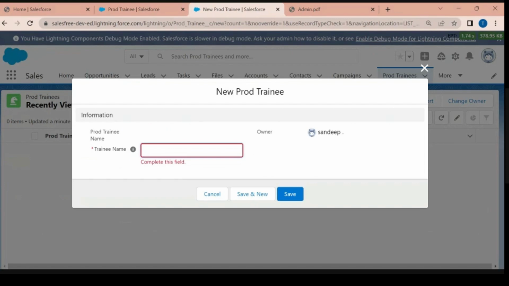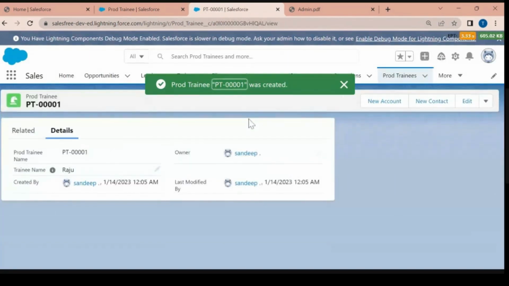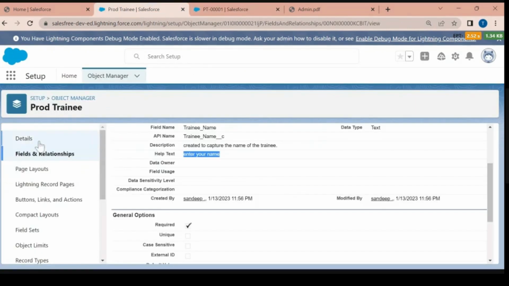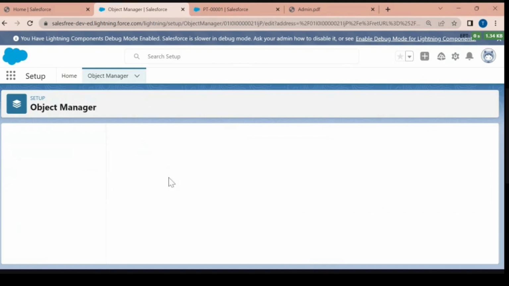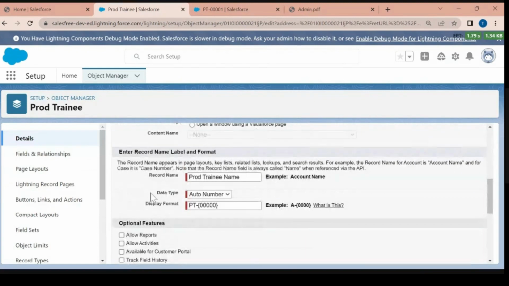So now I'll go ahead and enter, let's say, Raju. Now I have an option to save this information. I'll click on save in here. As and when I save this record, all the things that we have done in our object come to life. Remember this format that I was talking about earlier, that we have set up. If I go to the object, click on edit, and scroll down to the section where we have decided the data type and the display format.